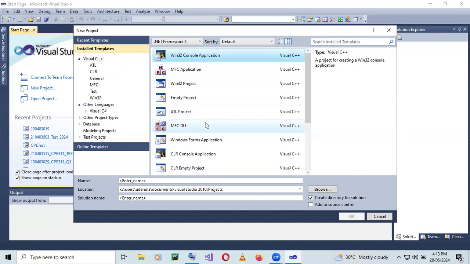What we're doing for now is a console application. Give your project a name. Let's say Test101. That's the name of the project. You also have to note where you're saving your work. I'm saving it inside my documents, in the Visual Studio 2010 projects folder, and I'm asking it to create a folder for this solution.